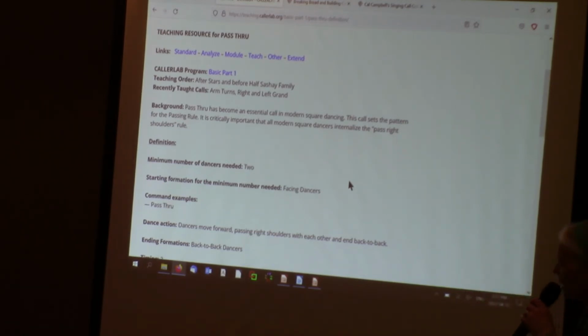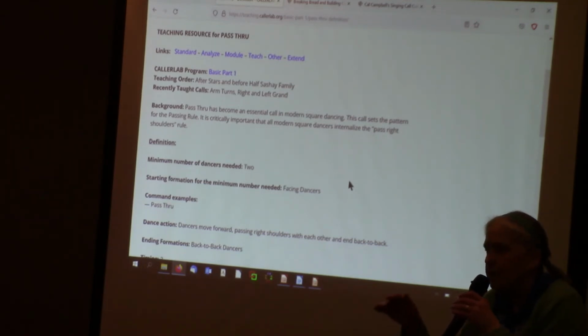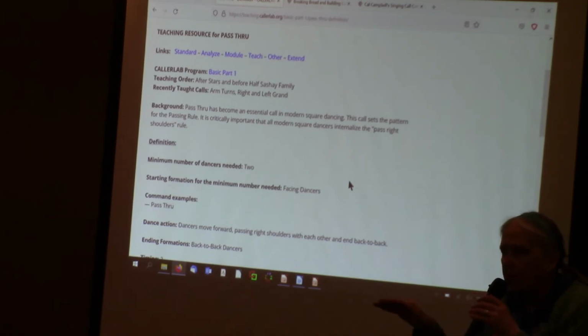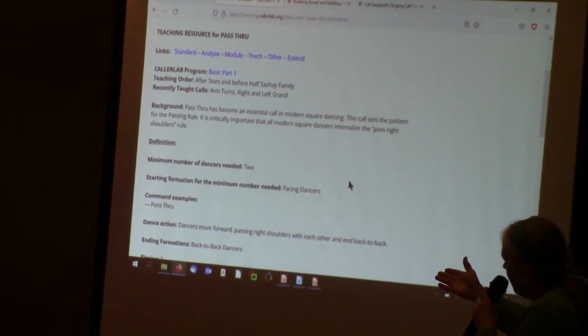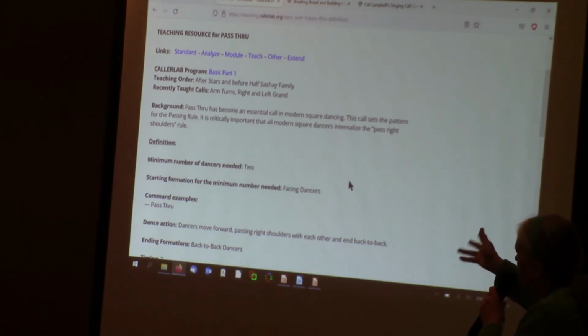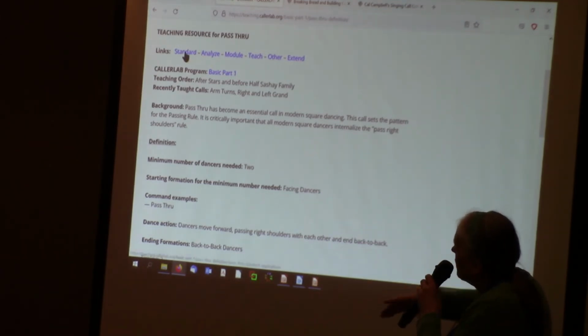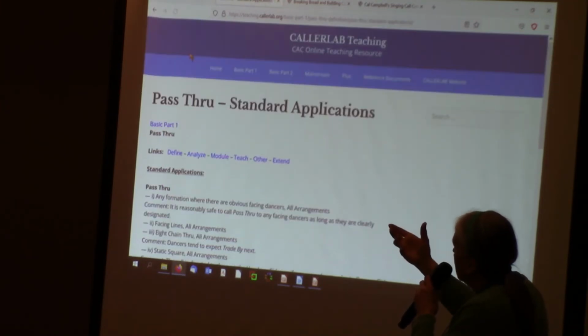And so the idea is that a new caller, or somebody who's beginning to teach a class at a level that they've not programmed or taught before, can go to this and say, okay, in order to teach pass-through, I have to know what the definition is. So here's the definition, they can read through it, and once they're satisfied with that, we can go up to the links at the top and link to standard. So in this case, the link is all going to be connected to pass-through.